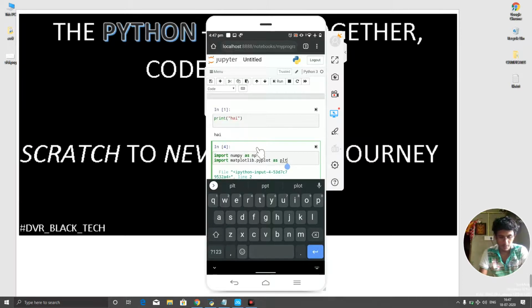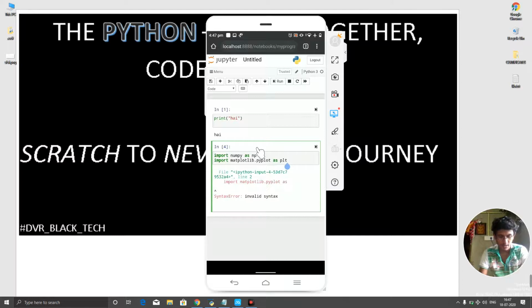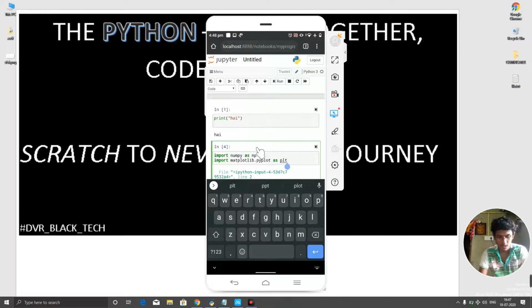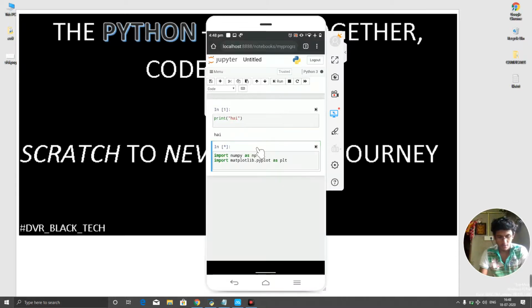import matplotlib.pyplot as plt. Invalid syntax. I think there is some space issue. I will check that. Okay, I'm going to run this. Yes, now it's working fine. Due to some space issue, it was giving us the error.